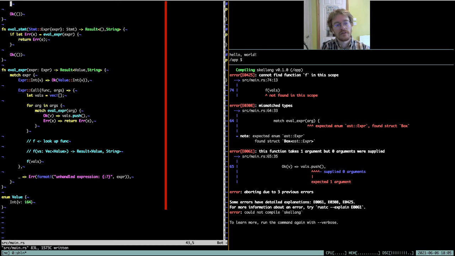Anyway, so now comes the tricky part of actually looking up print in the environment. And do we want to support first class functions now or later?